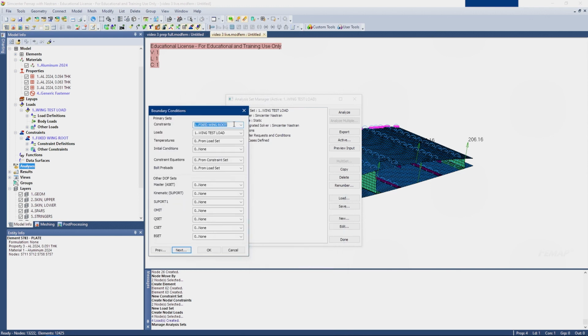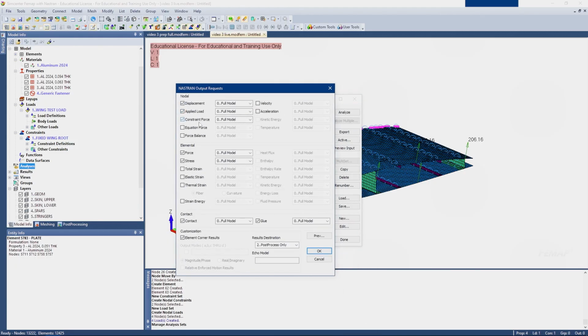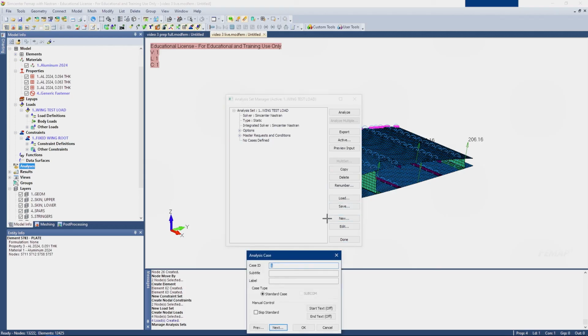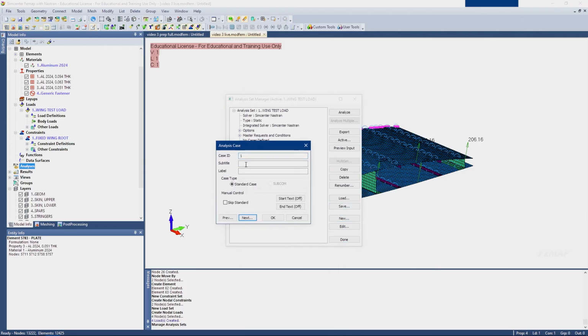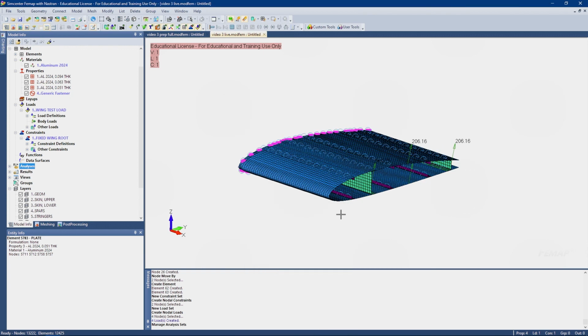Master constraints and conditions, I don't like using these. I just prefer to leave these at none. And then our outputs, we want displacement, applied load, constraint force, that's good. Then force, stress, and I also like to put on our strains, even if we don't use them. So analysis case, we're going to call this fixed wing root dash wing test load. Hit next, and now our constraints are going to be fixed wing root, and our loads are going to be wing test load. And hit OK.